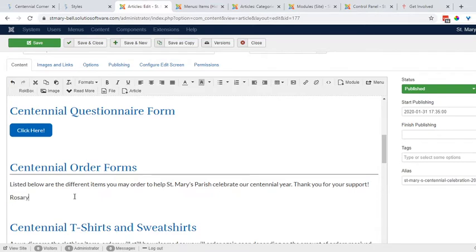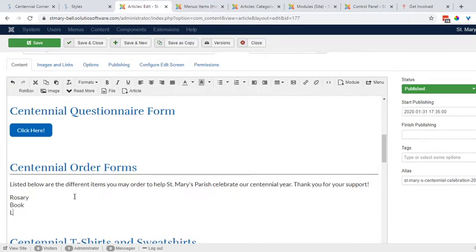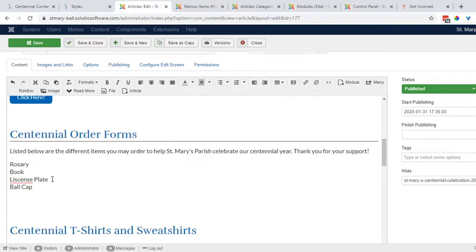rosary, book, license plate, and ball cap. And remember, to get this list condensed, instead of having a full space, I'm using the Shift-Enter keystroke on my keyboard as opposed to just pressing Enter between each of these.